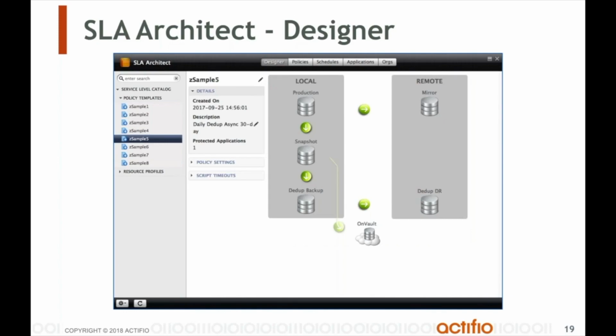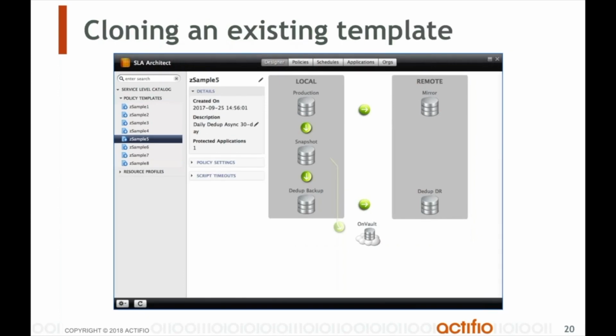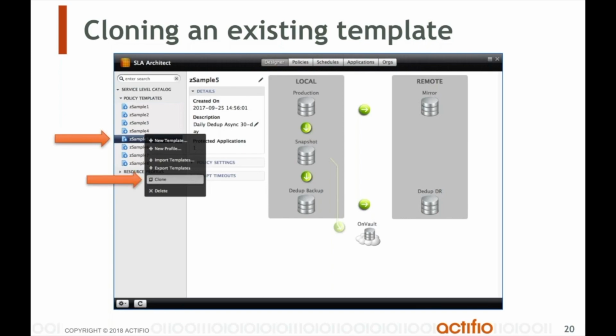The most common way of creating a policy template is actually to clone one of the existing samples. To do so, you simply select the sample that you want, whichever one closely matches your intended results, and then you right-click on that to display the service menu. When the menu is displayed, you can then select Clone. The system will create a clone or copy of that template.